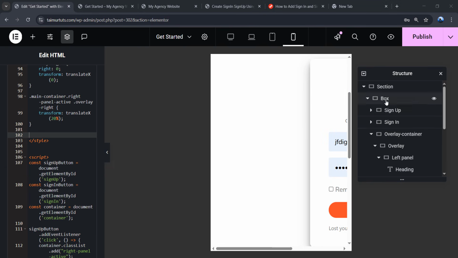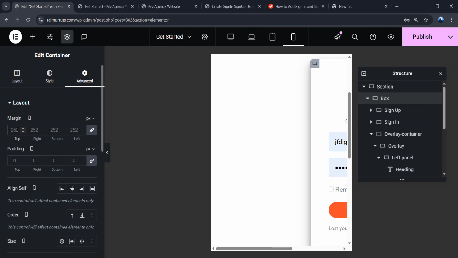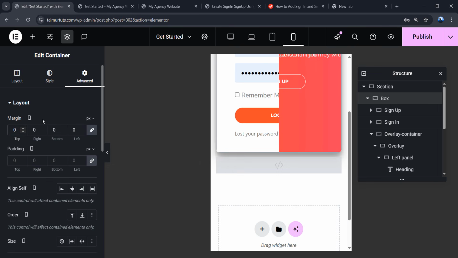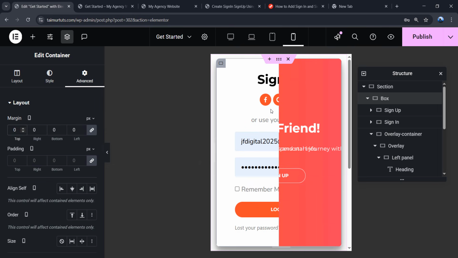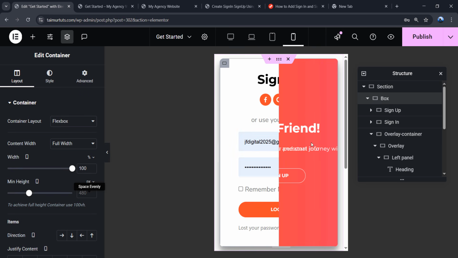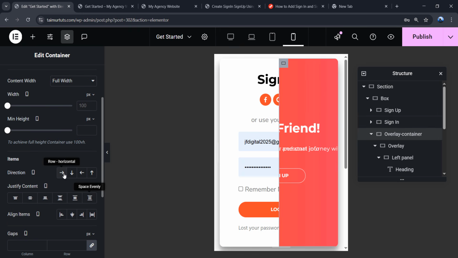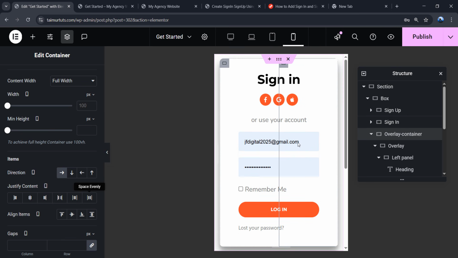So first I'm going to select this box, and in the advanced we can see there's some really high margin. First I'm going to make it 0, and we can see this looking like this. Now from the layout, we can make the width 100%. Let's try it. Now we gotta do a few more things. First of all, select this overlay container and scroll down, make the direction row. It'll be gone like this.